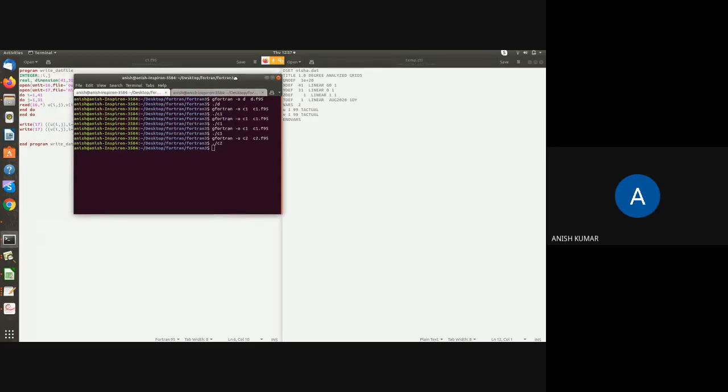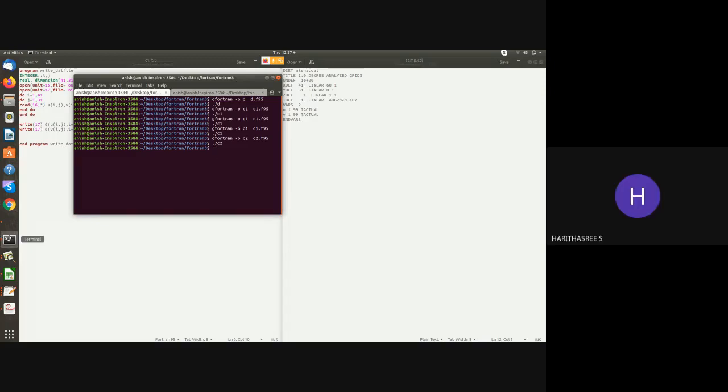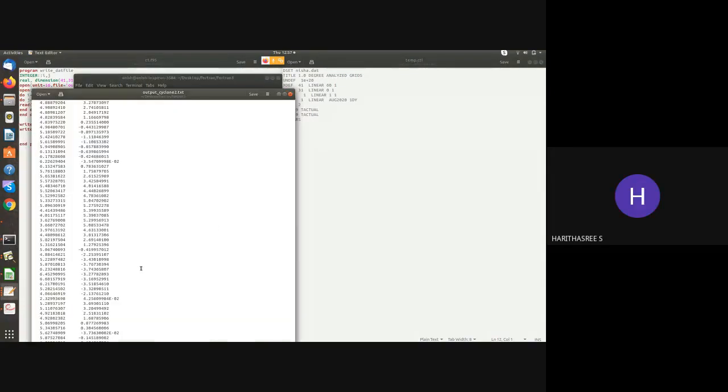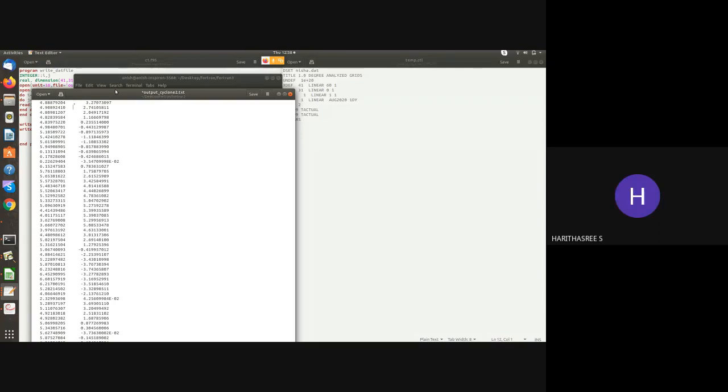So what should I do? No, in the input, in between each column, put a comma. You have put tab, right? Your input file, because tab is a delimiter in Fortran. I put comma here like that. Remove the tab and put the comma. I think it will work now. Like that. Yeah.